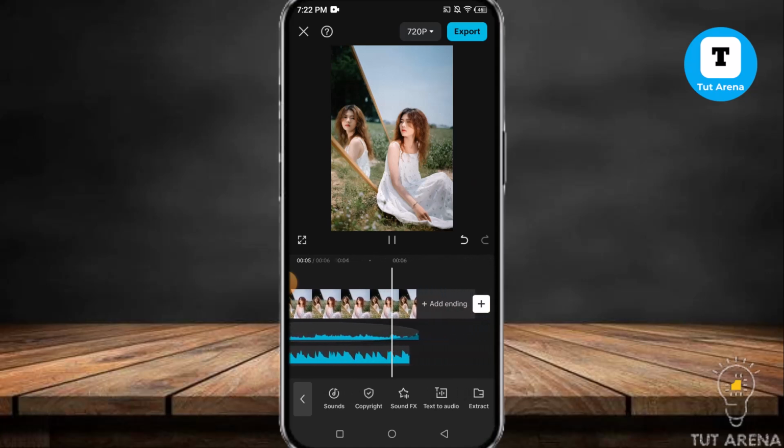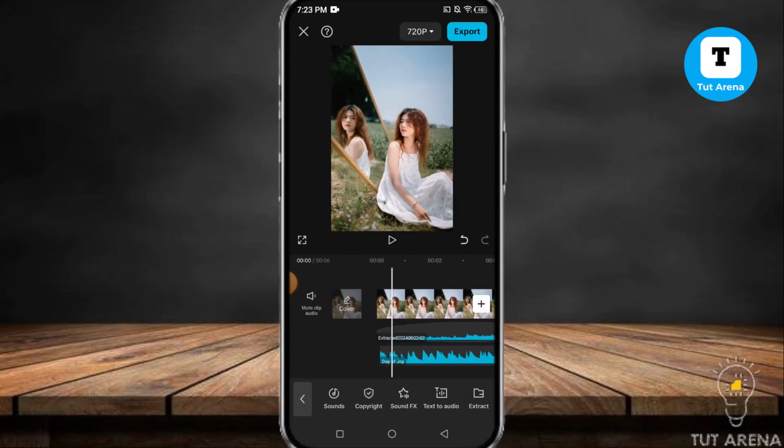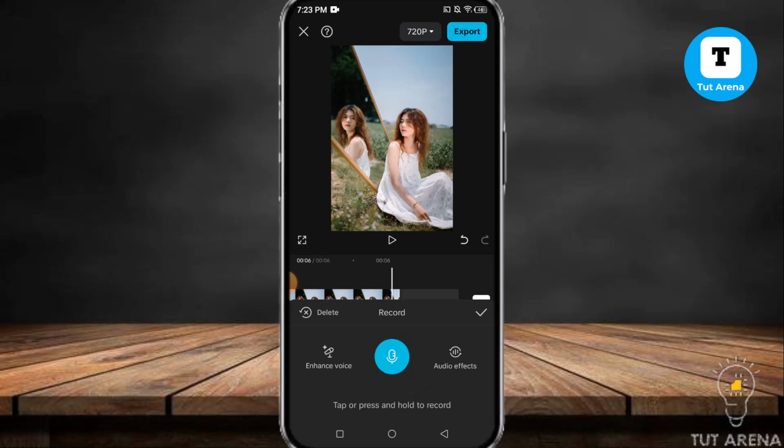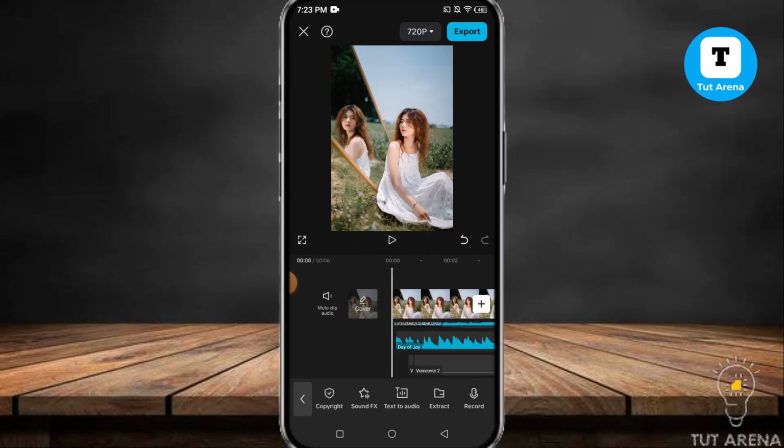To record your voice, scroll here like this and then tap on record. Press here and hold for a while and then record your voice. Now tap on the check mark. Here you guys will find out your voice cover.